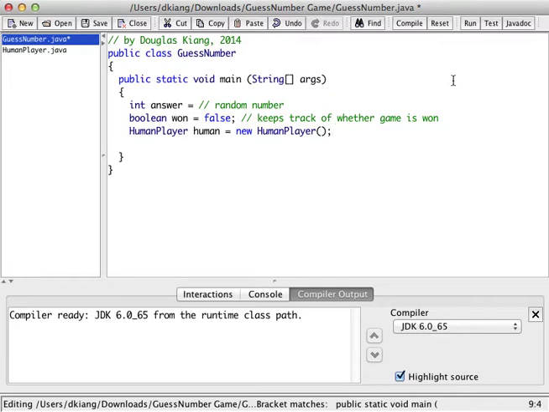And now we can actually start the game. What we want to do is create a loop that continues until the player guesses the right answer.